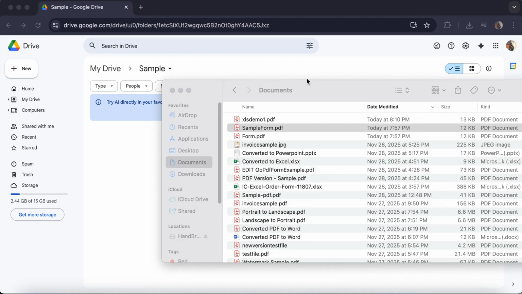We'll upload the PDF to Google Drive, convert it to an editable Google Doc, copy the data, and paste it into a sheet. Along the way, I'll point out a few tips to make the results cleaner and easier to work with. First, upload your PDF to Google Drive.